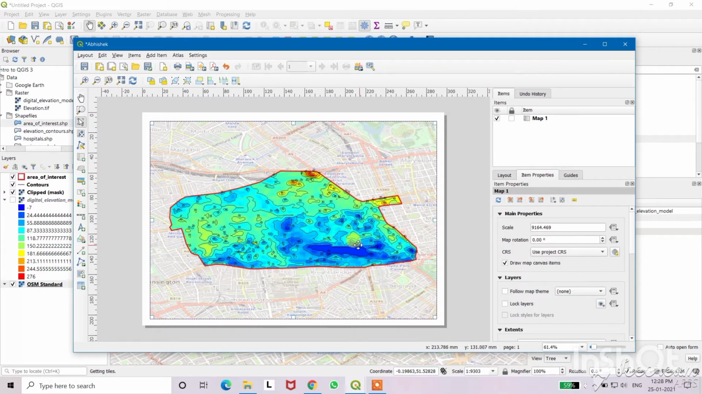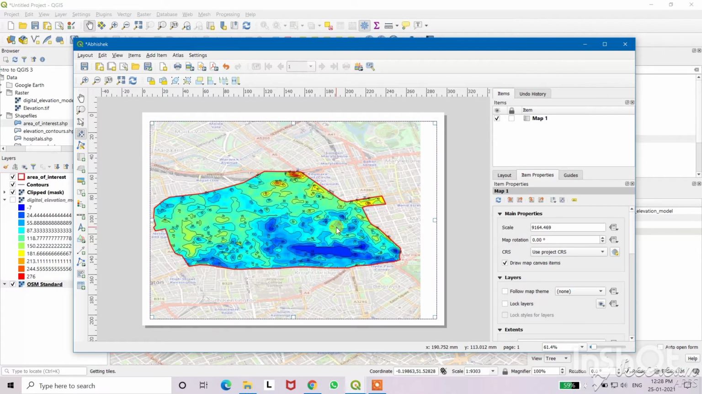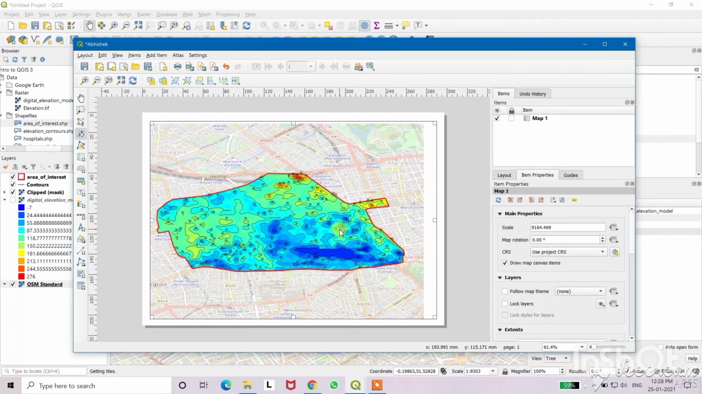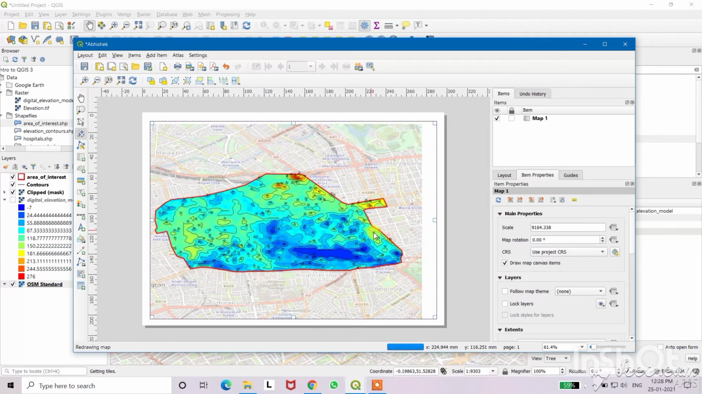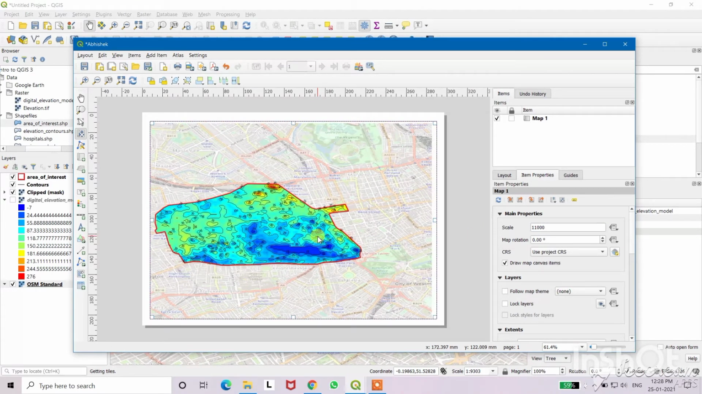Now we have to change the map's area. To do this, we have to go to interactively edit map extent. Select this. Now you can move the map here and there as per your need. You can also change the scale from here. As per your need, the scale of the map can be changed.